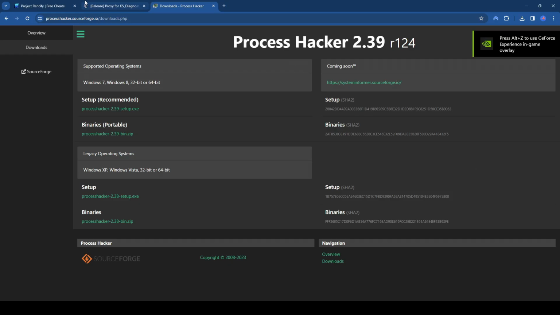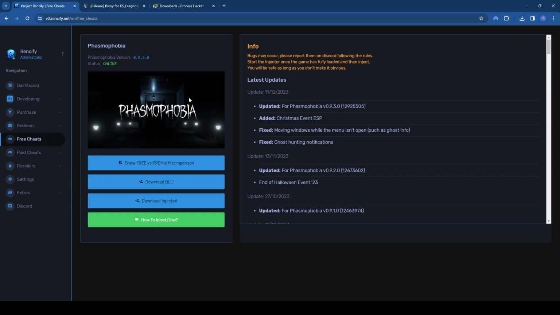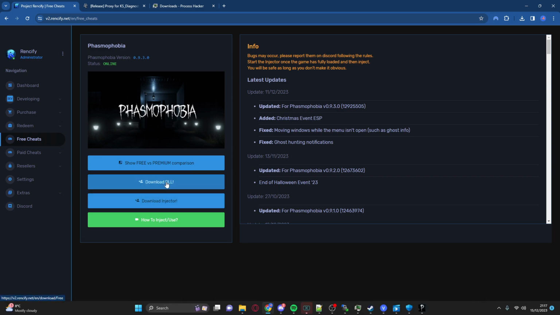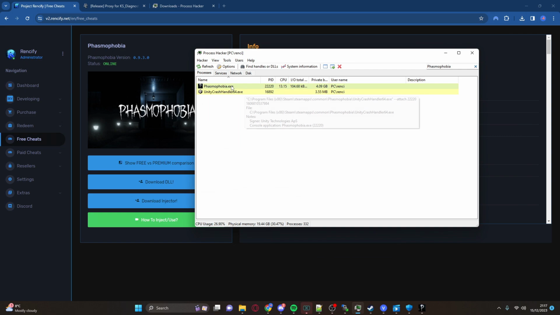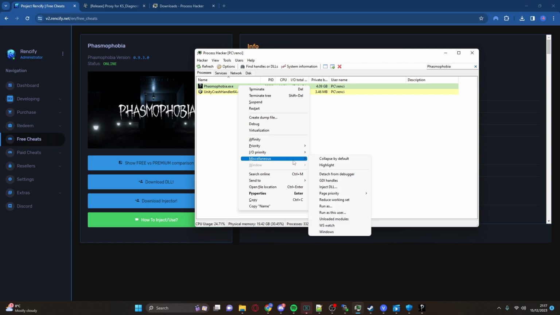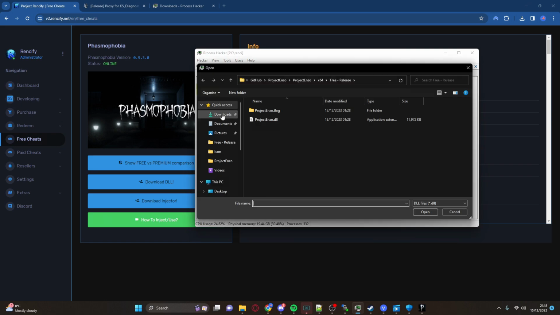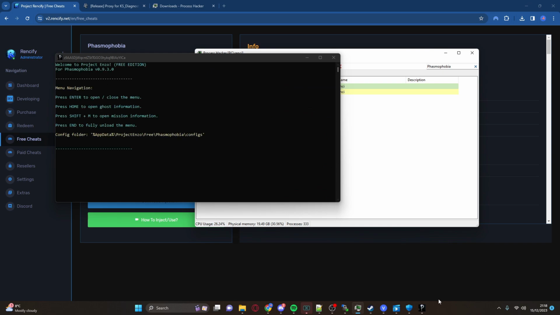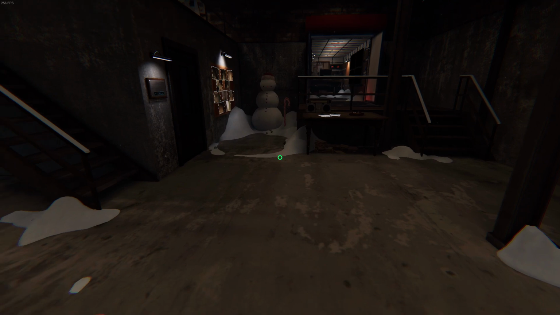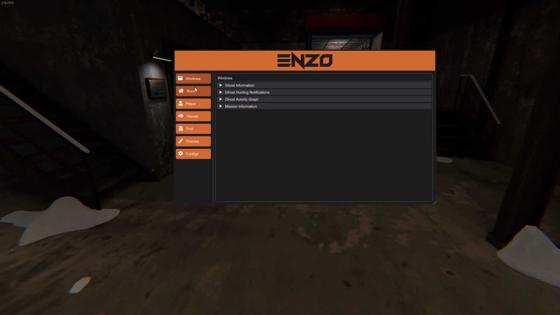Once you have Process Hacker 2 installed, you want to head back to the Rencify website and download the DLL file. So not the injector, download the DLL file. Now you've got this DLL file. So if we head back over to Process Hacker 2, make sure you have Phasmophobia open. You want to right click on it, head over to Misc, inject a DLL, and then head over to your downloads folder and click the .dll file. What this will do is the exact same thing. It will inject the menu just like so. So you can head back onto the game and press enter to open it.